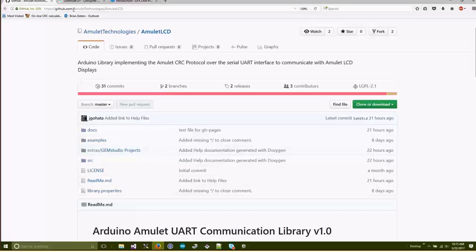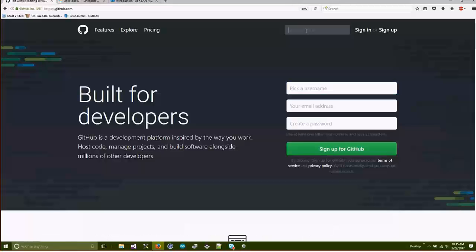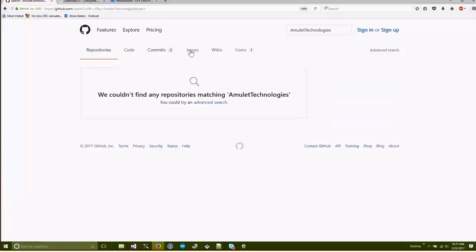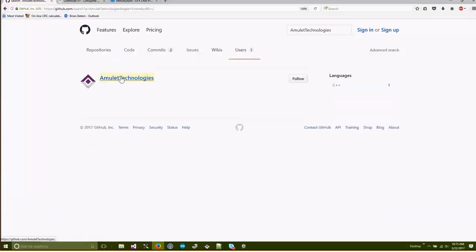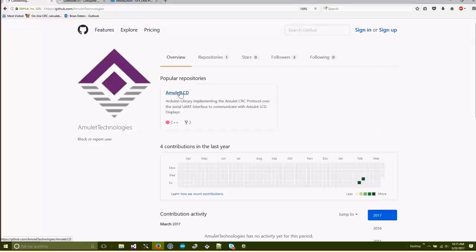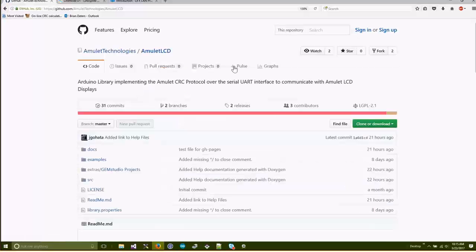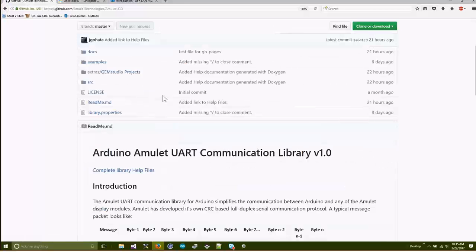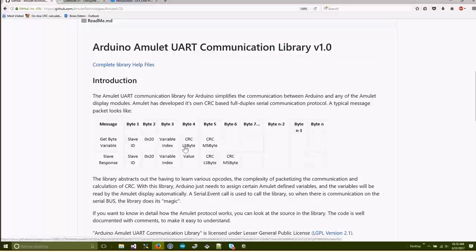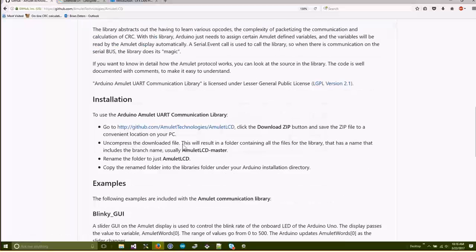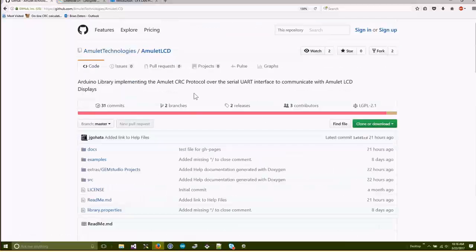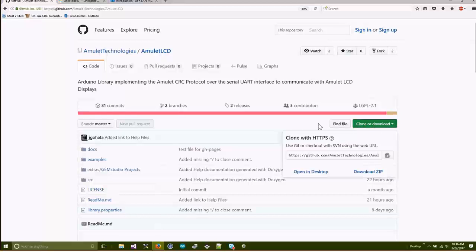As Johnny said, you can get it on GitHub. From the main page on GitHub, you can search for Amulet Technologies. It's under Users. You can find Amulet, and then it's only got one repository right now, the library. The README will walk you through a few quick things, installation, and where the examples are. You can clone it or download it, or whatever you do.